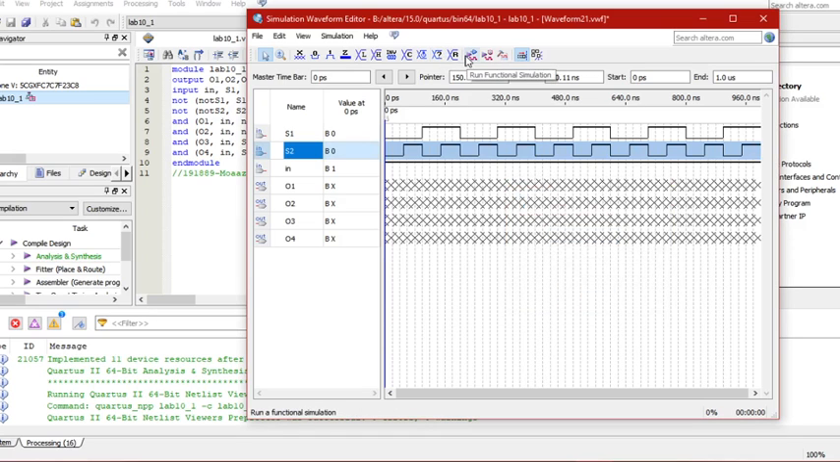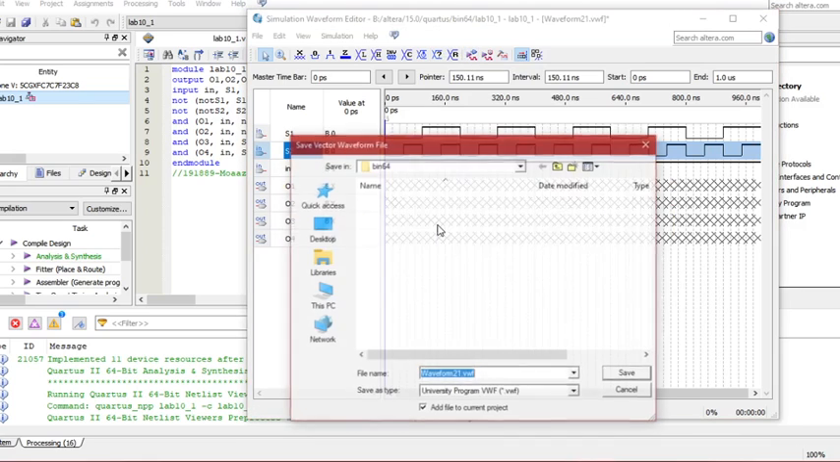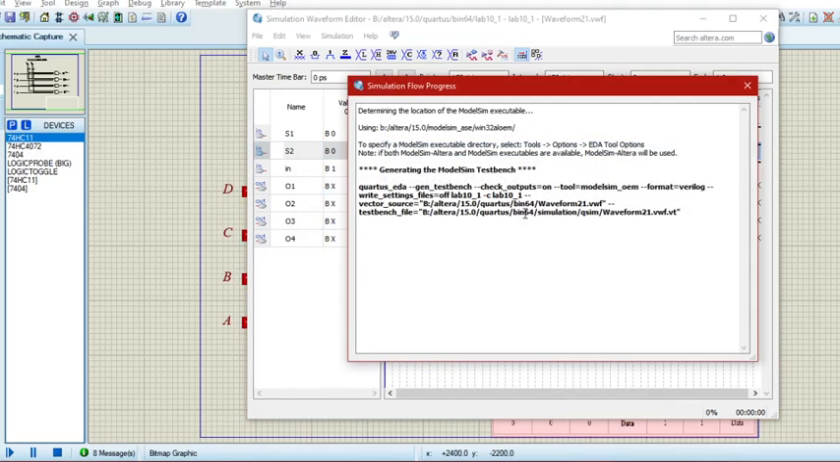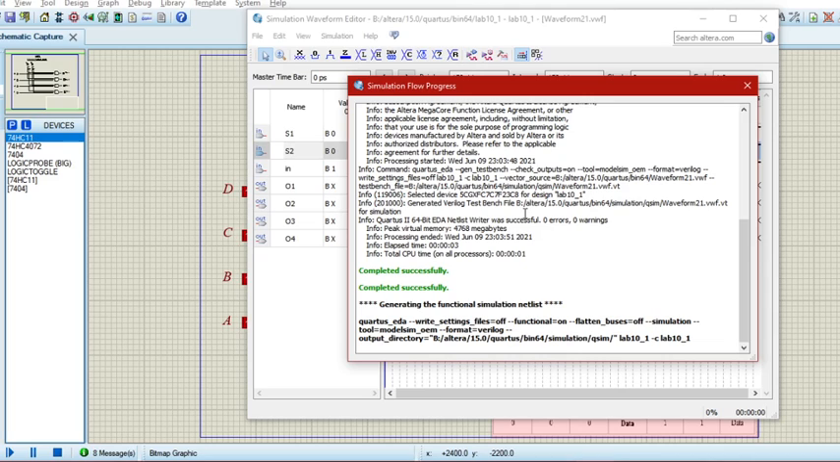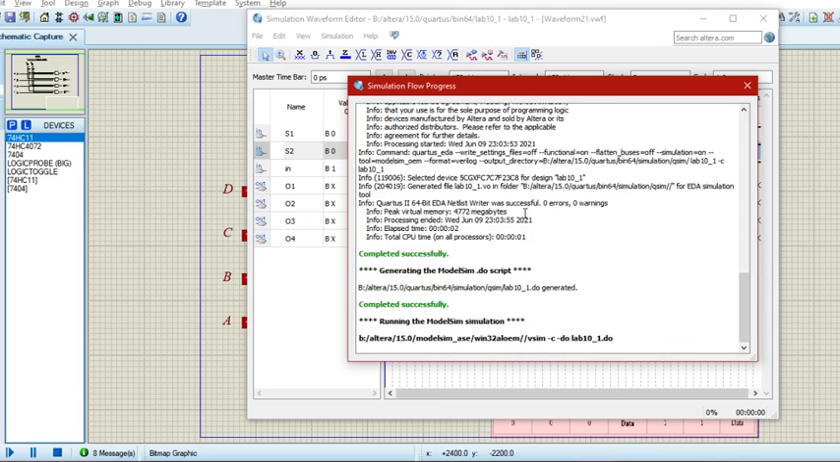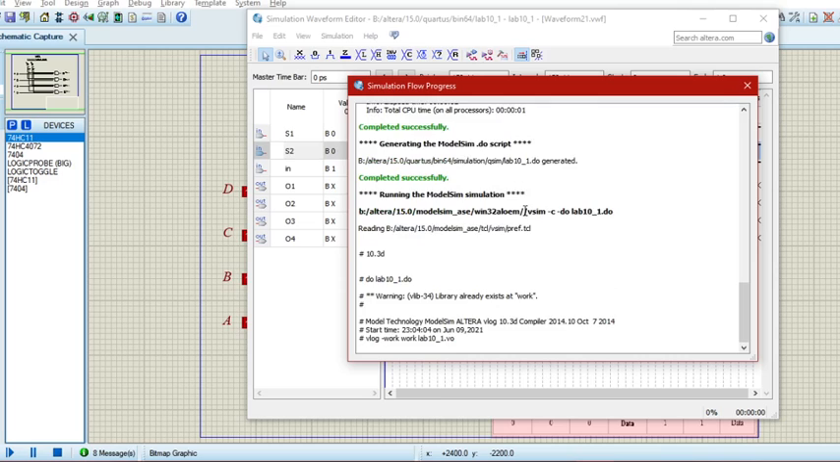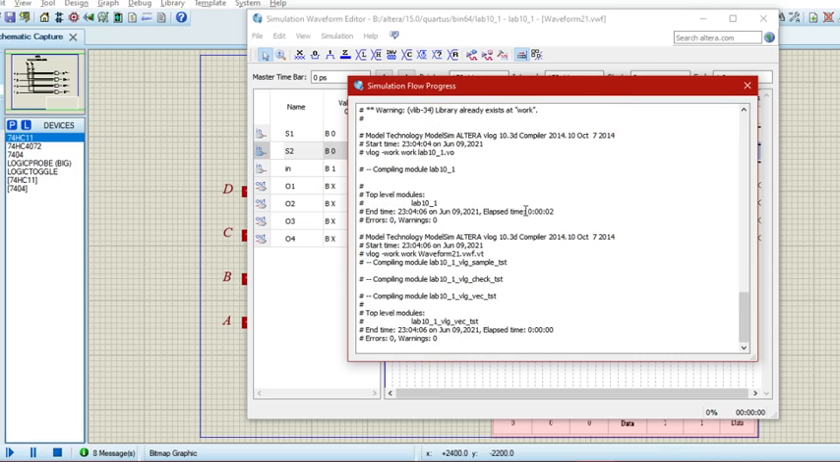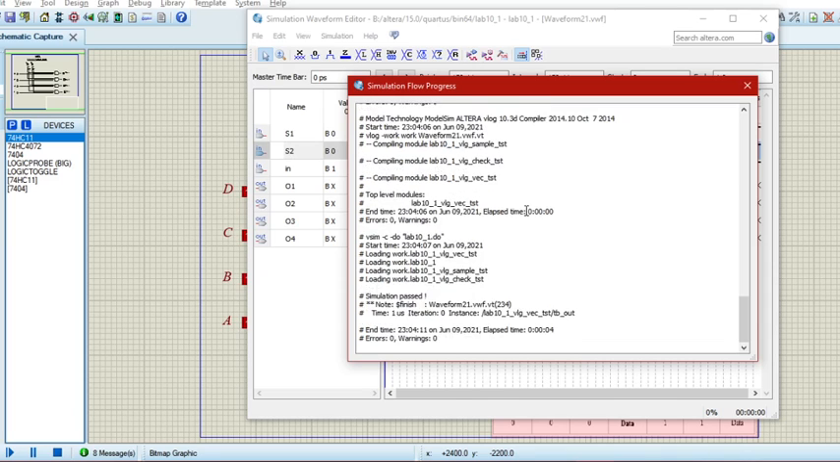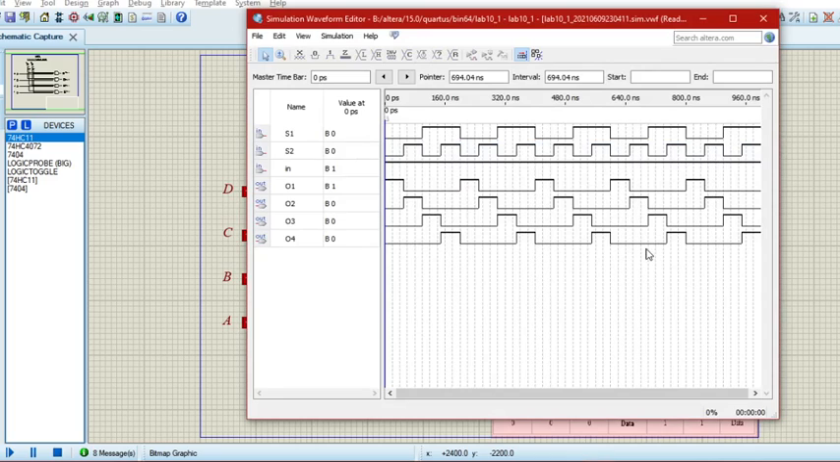Now I will run the simulation, modify this file and save it as it is, and I will wait for some time so that the simulation is finished and we can see the output. So this is our waveform, and we can see the output here as well as the input.